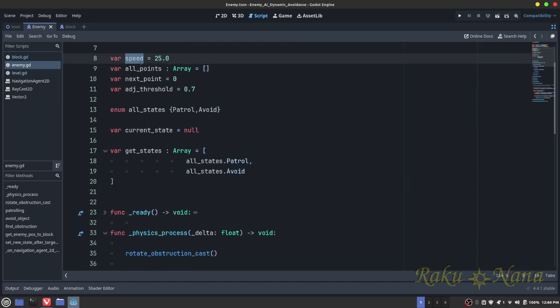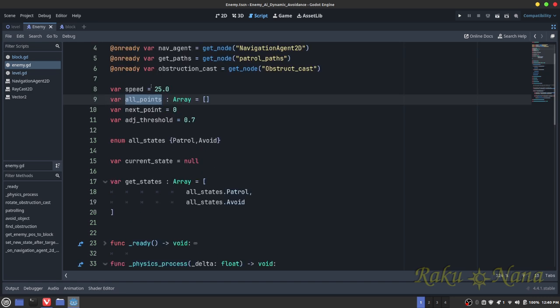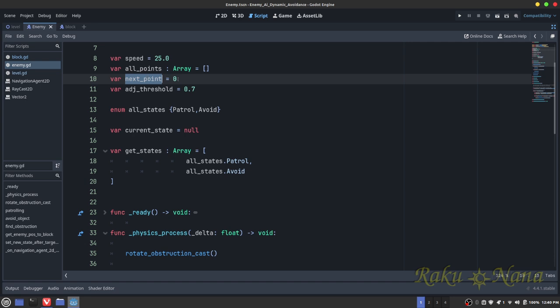Speed is obvious, just how fast the enemy's moving. All points, these points are the patrol points for the enemy. I just created an array for it, and then at the ready function, it's going to populate this array with those points. This next point, when I do call this array, will just go through the list and choose the next destination for the enemy. The adjacent threshold, this is what the ADJ stands for, is for when the enemy does collide with the box, it has to do some calculations, and if it's within the threshold of 0.7, it will choose that path.